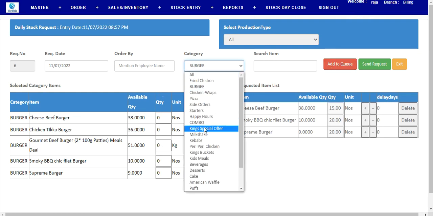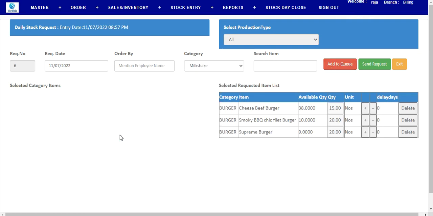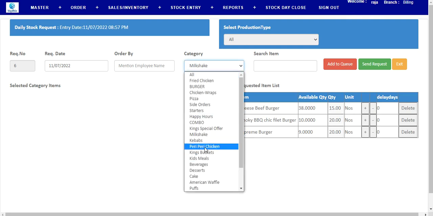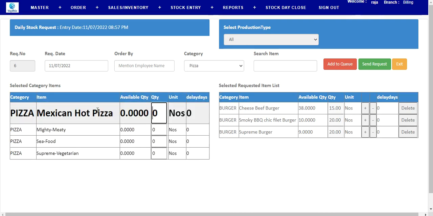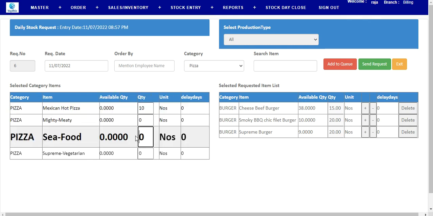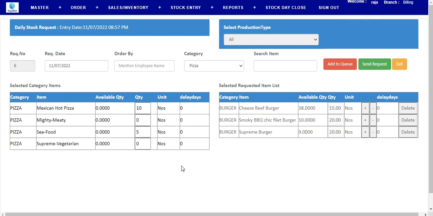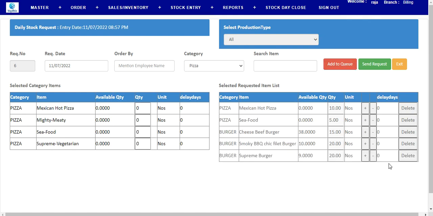Then I select another item, like milkshake, and nothing needs to be added there. Now pizza: I request 10 pizzas and 5 seafood pizzas. I add them to the queue. Automatically they get appended. If you want to increase or reduce the number, you can do that. Now I send the request.